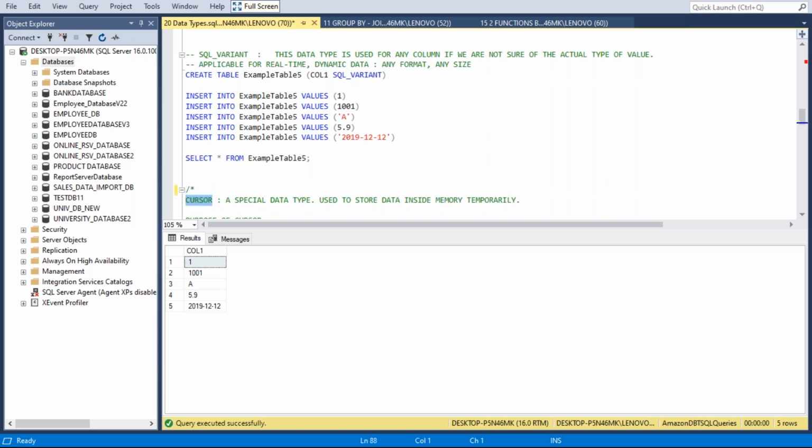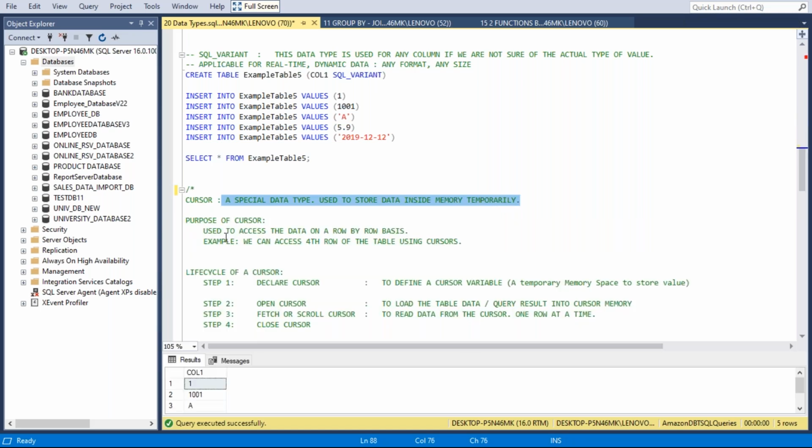Next, cursors. A special data type to store data inside memory temporarily. Purpose: used to access the data on a row by row basis. Example, we can access the fourth row of a table using a cursor. So the purpose of a cursor is to access the data on a row by row basis.